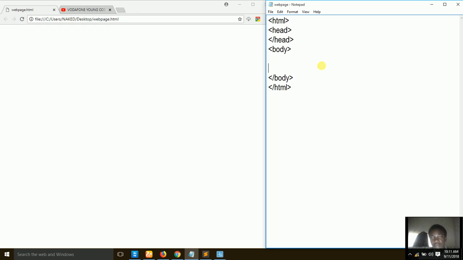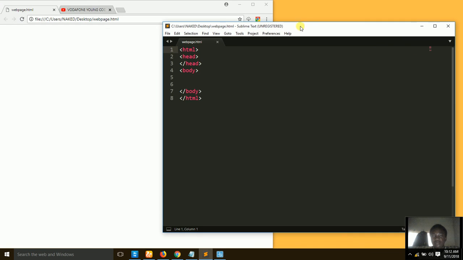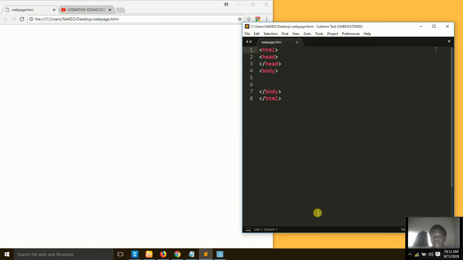First, I'll be opening my text editor. I'll be using my old text editor, Sublime, but I urge all beginners to use Notepad, so that they get a lot of codes in mind before they become professional. So without wasting much time, we just stream to our text editor. Now this was how it was.